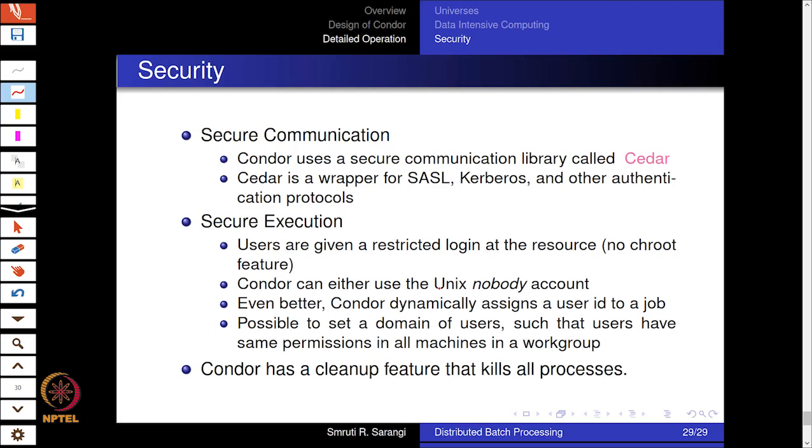Finally, a word about security. Security is clearly a big issue in a distributed system, in a Condor-like system, because jobs run on untrusted machines and machines run untrusted jobs. So Condor has a secure communication library called CEDAR. CEDAR is a wrapper on all secure technologies like SSL, SASL, Kerberos, and other protocols. So it ensures that any network traffic passes in an encrypted fashion.